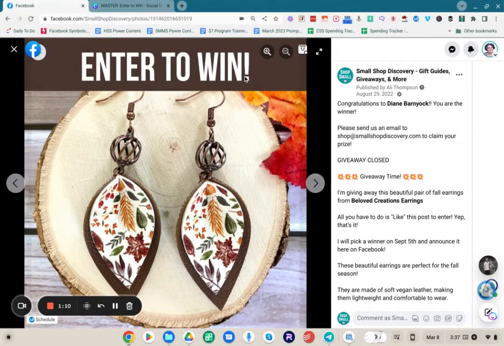Notice I have a very simple enter to win across the top. I have tested this with dozens and dozens of giveaways, if not 100 or more. And this enter to win across the top, white text against a darker background, it doesn't have to be brown. I'm going to show you in the other video how to pick the right color. But that contrast of white on dark, just at the top part of the picture, works really, really well.